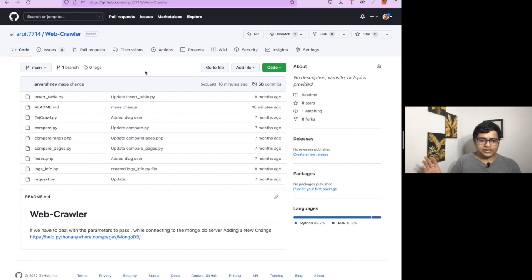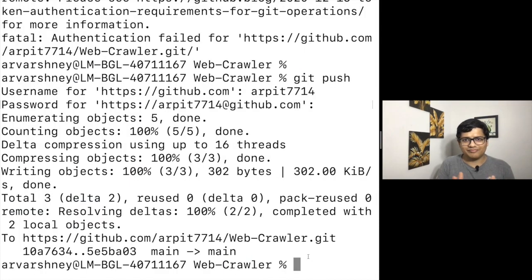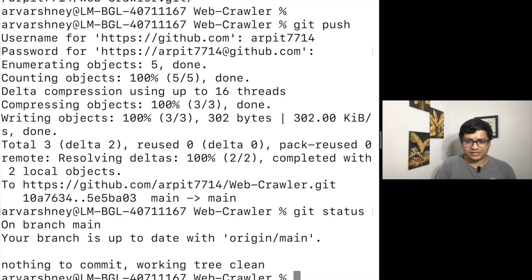There were some more things that you need to understand. Now we have made the changes in our remote repository. Let's see what the output of git status is now. You can see I am on the branch main, and your branch is up to date with origin main. So your local repository is in sync with the remote repository.